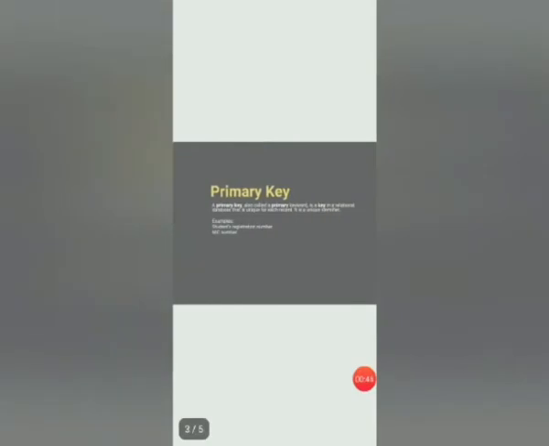So what is a primary key? A primary key, also called a primary keyword, is a key in a relational database that is unique for each record. It is a unique identifier.